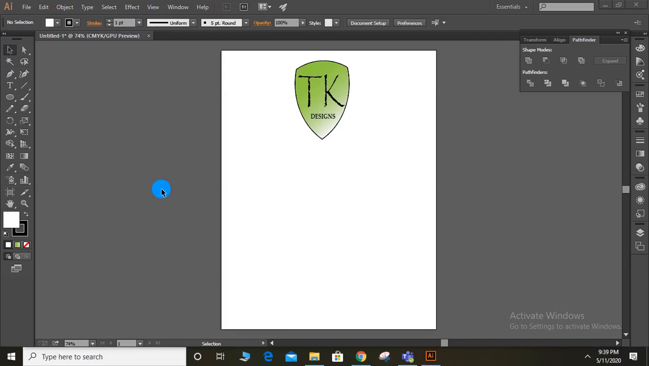Today I'll show you how to design such a logo. From this logo you can also learn how to design the monogram logos as well. So let's start. First draw a perfect circle.